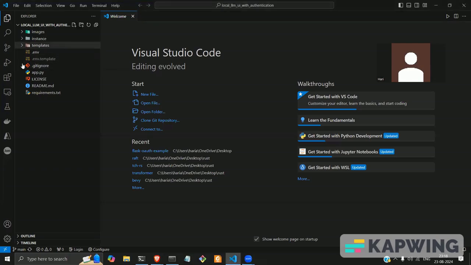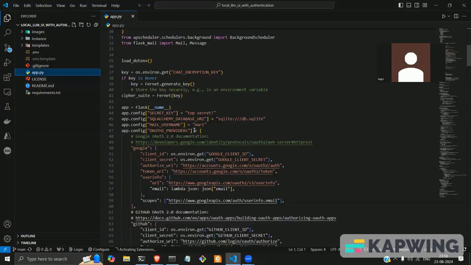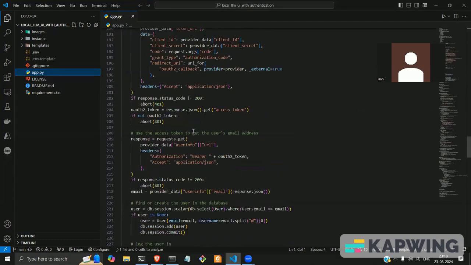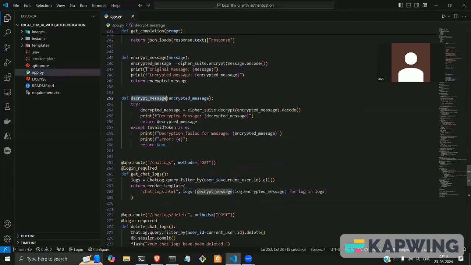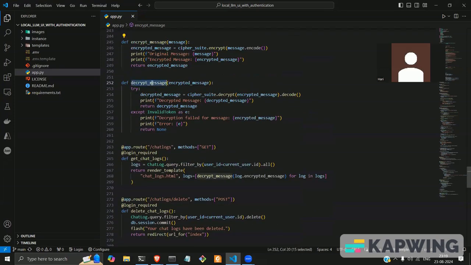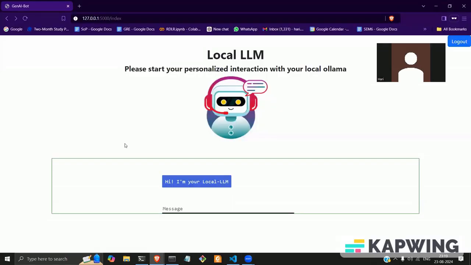Here the chats are basically logged using encryption and decryption. So we have encrypt and decrypt functions. Anytime you ask a question, it's stored in its encrypted form in the database, and only when you pull the data back out of the database, it gets decrypted using the decrypt message function. So encryption and decryption has been enabled.